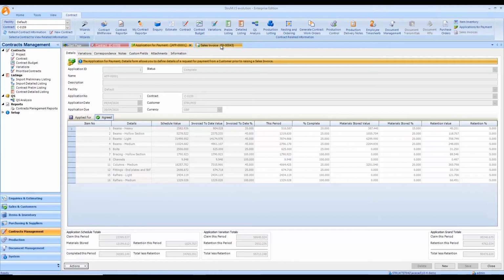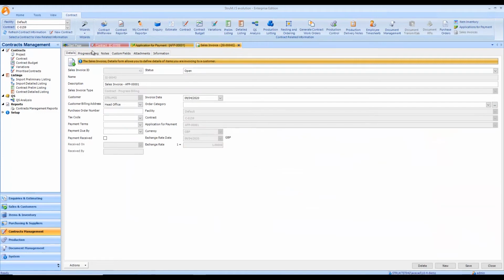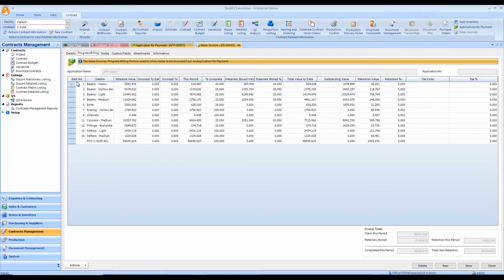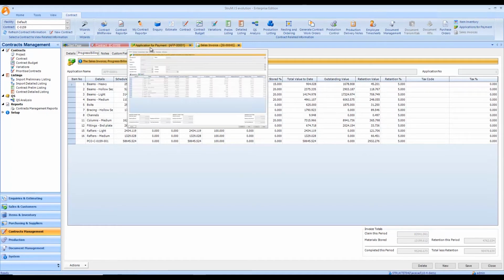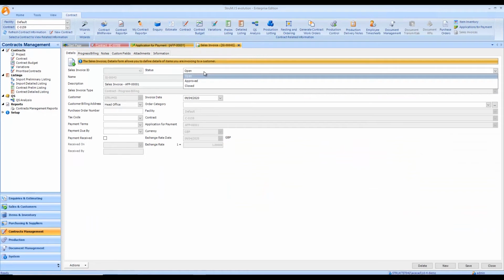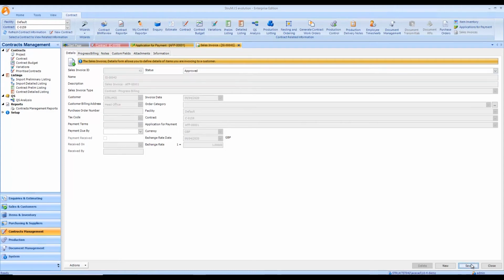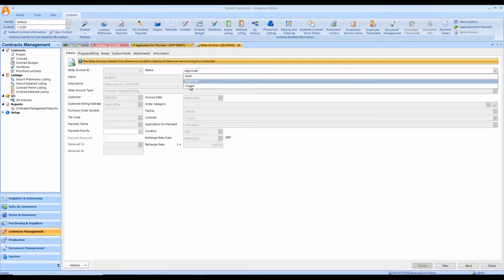So as we can see with the sales invoice generated, it's creating me the record up here, and we can see that invoice to date values are now starting to appear on the agreed tab. If I go to the sales invoice itself, we now have this progress billing heading here, and we can see the entries that have come from our application for payment listed, as well as the individual entry here for our variation. So if I then go back to details, and as per the usual workflow, approve it, that's now at a state of completion. I'll set it to closed.